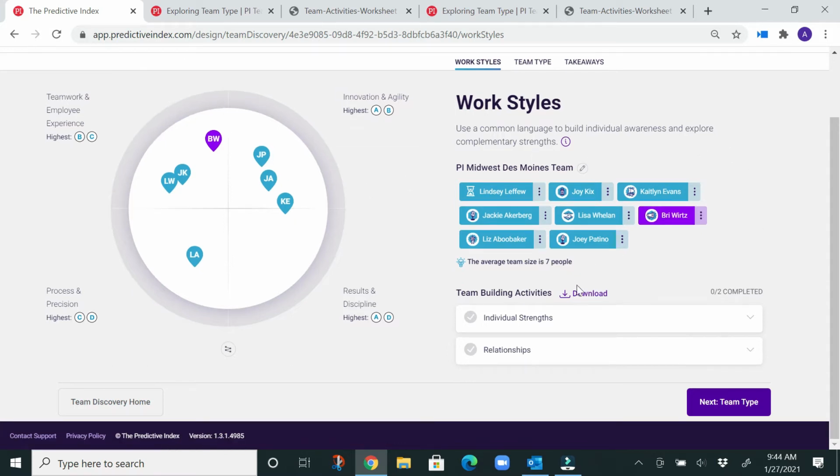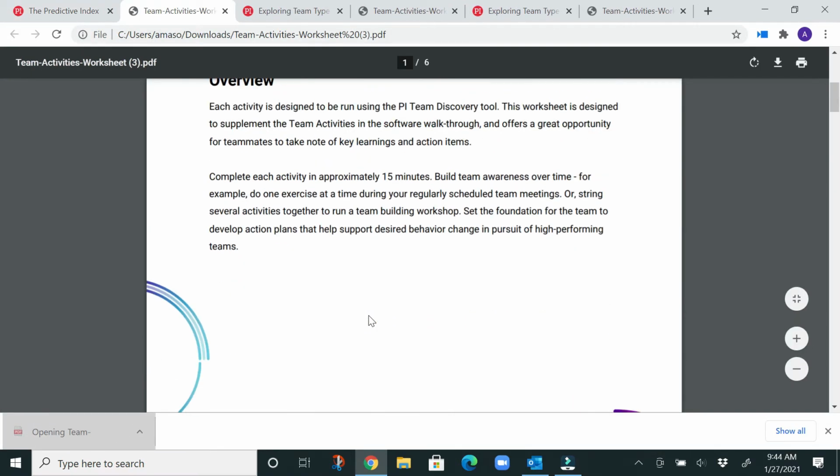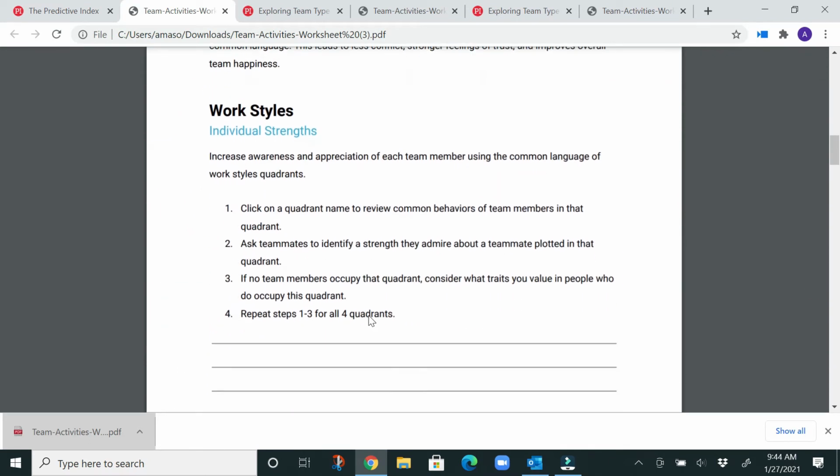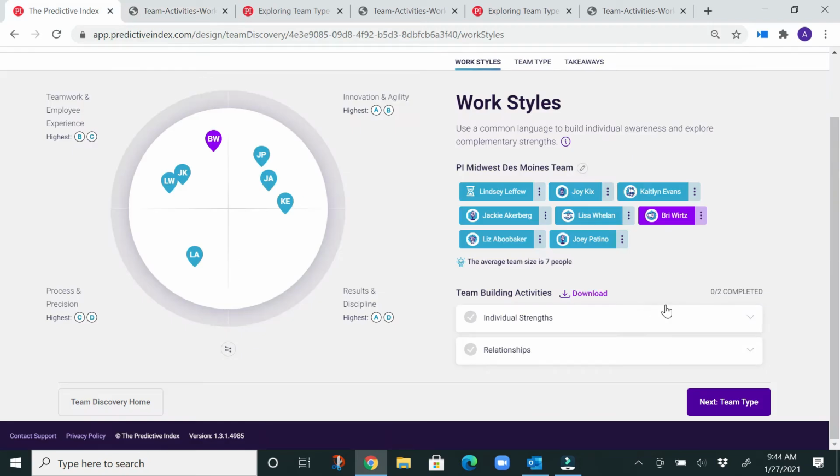improvements. Another big change is that they've combined all the team building activities that are housed in these boxes that you can expand and collapse, and they've put them in one downloadable workbook. Download all the team activities at once, and it gives you opportunities to read through them and even take notes. So that's kind of nice and a little bit easier to read.